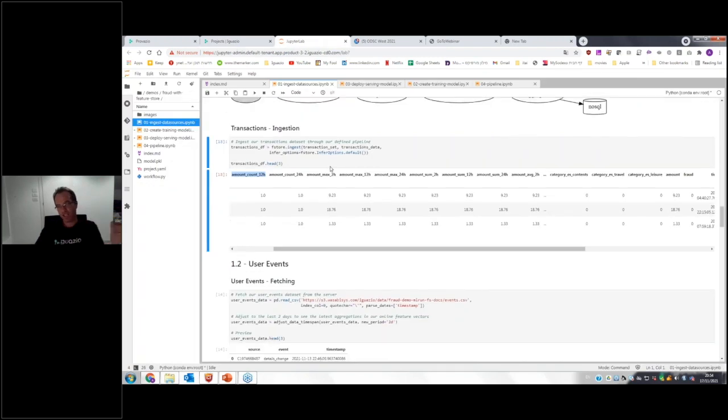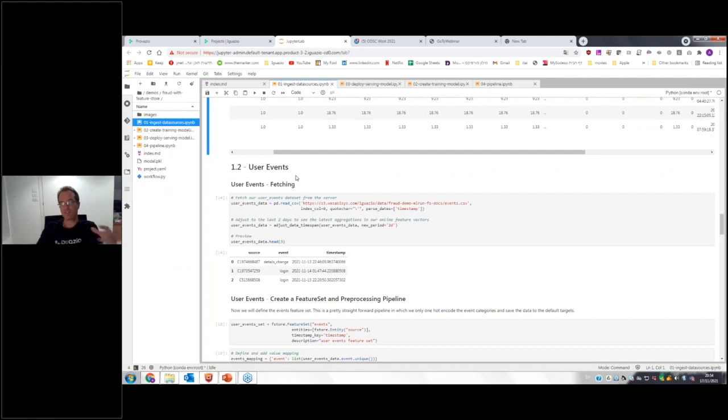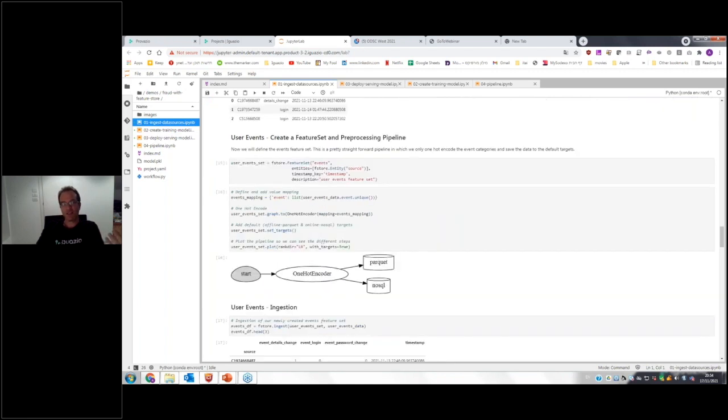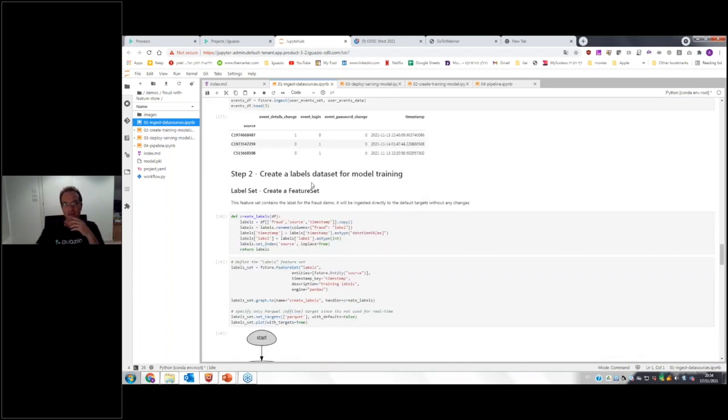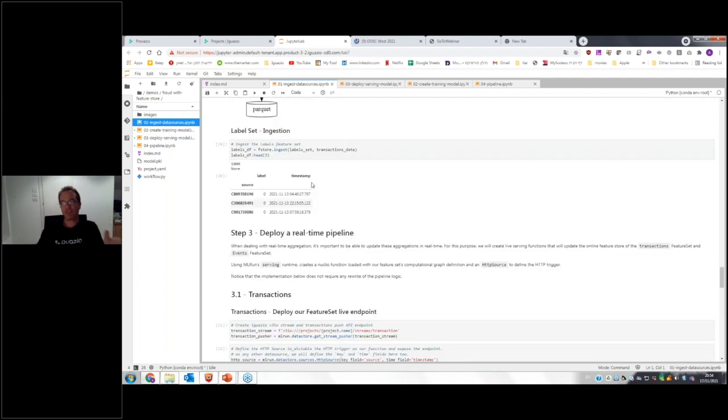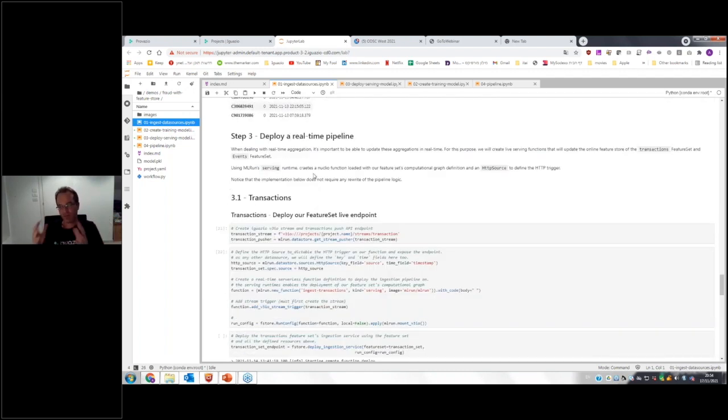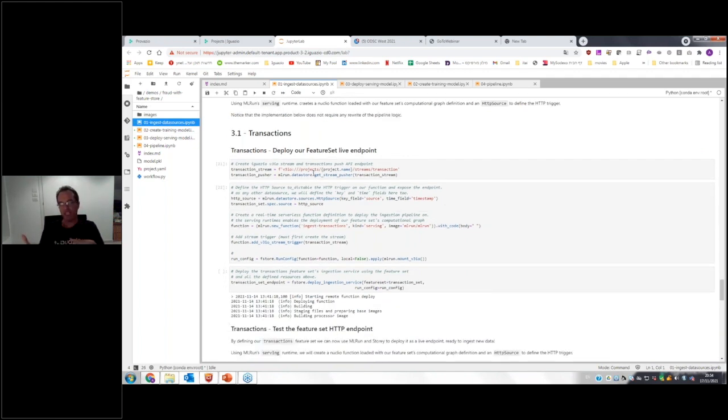So we have the feature set. Let's say that we are happy with it. We want to create another feature set. I'm not going to go through that because of time, but the other one is the user event. Essentially, it's the same thing. We're creating the labels data set, and now we want to deploy that in an operational state. What does it mean? It means that we want to be able to create an endpoint that runs on, let's say, a Kubernetes cluster in a distributed way, listens to a streaming engine or gets HTTP requests, and runs this transformation on the fly on those events.